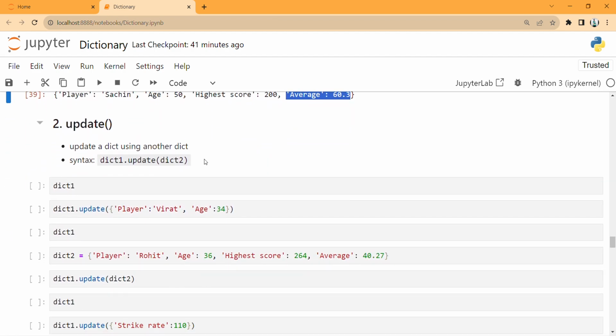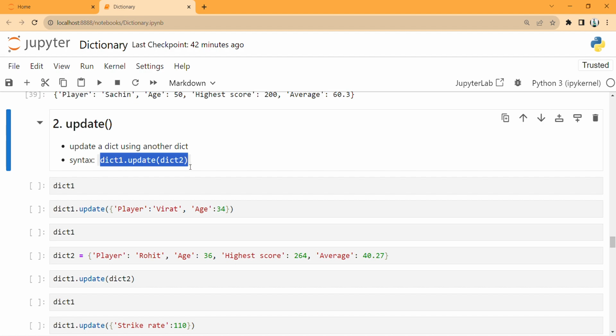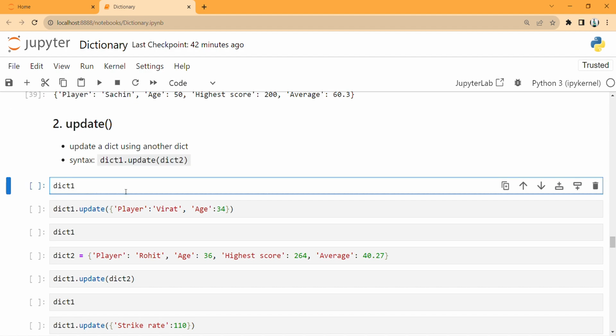Then next method is update. Okay, by using this update method you can update a dictionary using another dictionary. ओके, एक डिक्शनरी अपडेट करू शकता तुम्ही युजिंग अनदर डिक्शनरी. दुसरी डिक्शनरी यूज करून एक डिक्शनरी अपडेट करू शकता. ओके, and the syntax is dict1 dot update dict2. ओके, एक एग्जांपल आपण याचं बघूया.